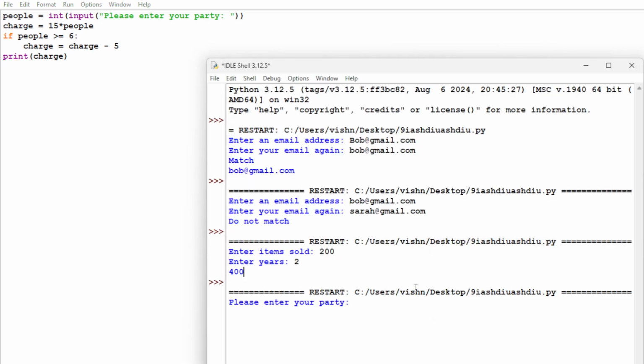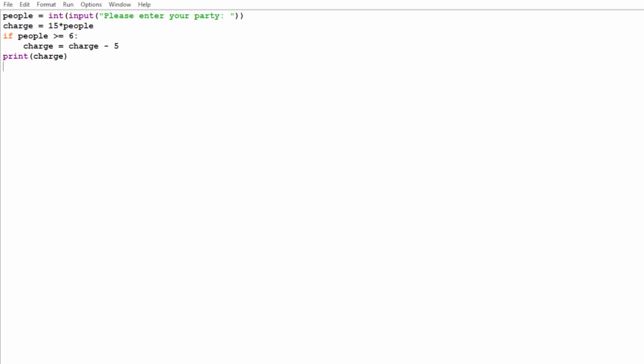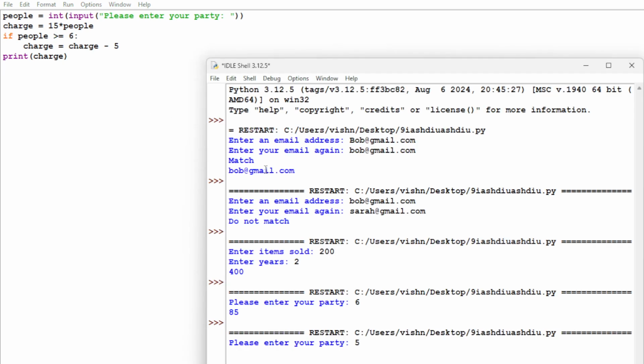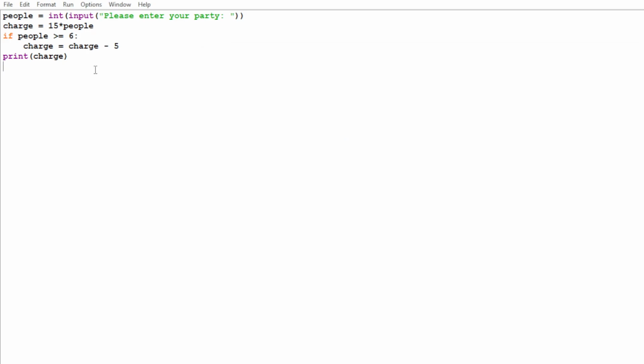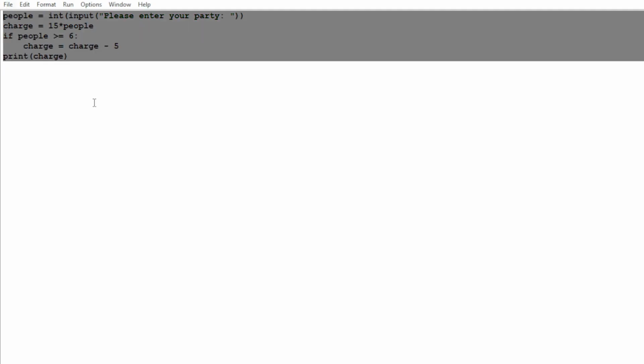Let's test it. So 6, 85. There we go. Now, let's say I put in 5, so 15 times 5: 15, 30, 45, 60, 75, I can't do math, 75, okay. Now, 5 is not greater than or equal to 6, so it should just print 75, as it does. So that is our finished program. That is 6 marks.